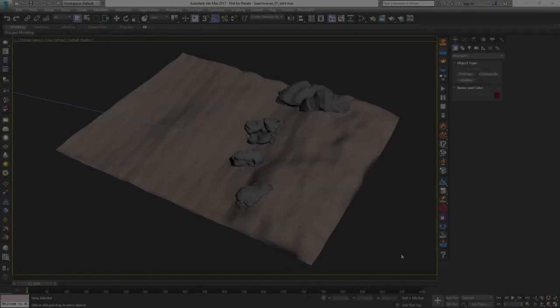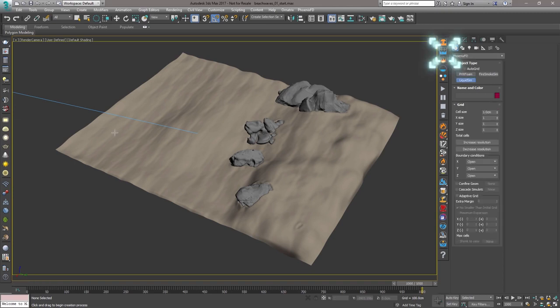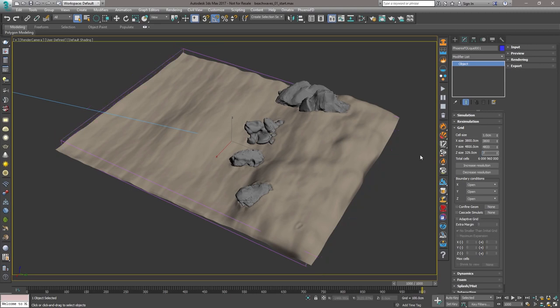Let's start with creating the boundaries for the simulation. As with the new version of Phoenix FD, we now have a toolbar containing some very cool simulation presets for fire, smoke and liquid, as well as shortcuts for some of the most used objects. Press on the liquid icon and draw the simulator roughly around the geometry.